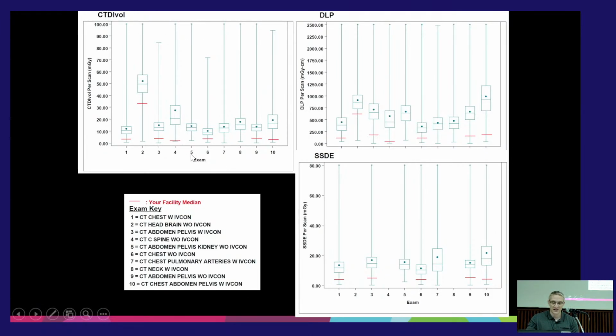This is the 10 most common procedures that the ACR prescribes. Upper left-hand corner is CTDI volume, DLP is on the upper right-hand corner, and then SSDE. Now, once again, I've said this before, you don't always have to submit. For number 7, for example, CT chest pulmonary arteries with IV contrast, you see there's no red dash. We do not submit for this. We also don't submit for CT neck with IV contrast. We do some, but most of our necks are without contrast.